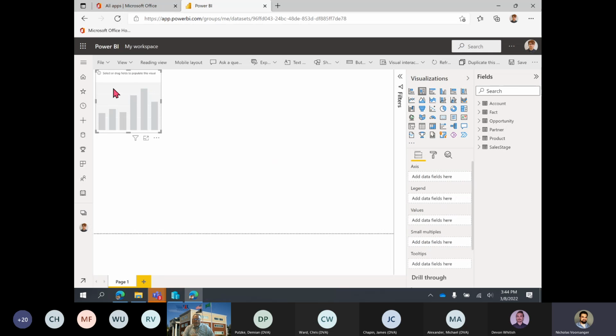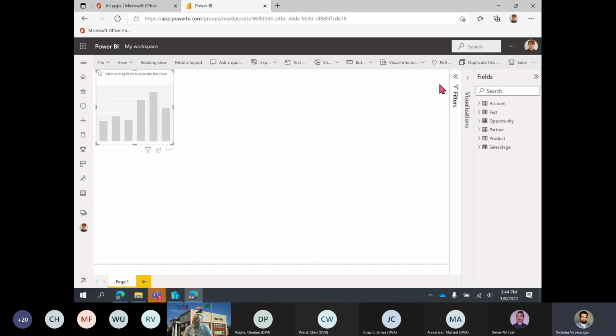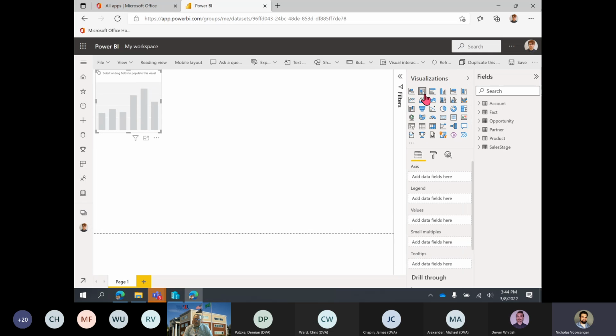Now I'll note that if I have a visual selected like this, and I click on another visualization type, rather than creating a new visualization of that type, it is going to change the type of this existing visualization. You see here it's highlighting the stacked bar chart right there. If I click on, for example, the pie chart, rather than creating a new pie chart on my screen, it's going to change this existing visual that I have selected to be a pie chart. So there's something to be careful of right there.